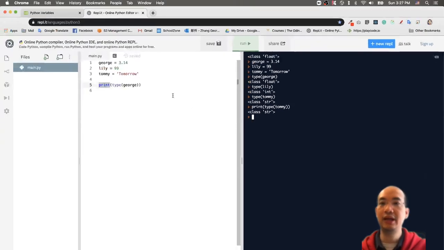But in here, we call it in the script. We have to run it, and then it will output into the console. Okay, so now we know the type of each value. Like 3.14 is a type of float. 99 is a number, an integer, because there's no dot here. And then we got a string, it's called tomorrow, and it shows you str, which means string.